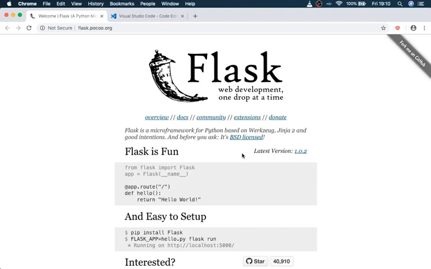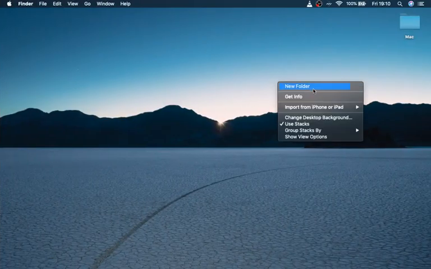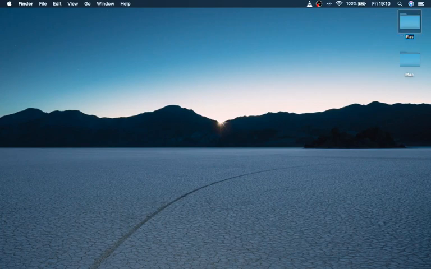In this series, we are going to build a Flask web application, which is a framework for Python. Now Flask is a very beginner friendly and easy to implement framework for web development. So let's get started. First we'll create a directory here and let's name it Flask project. We will be building our project inside this directory.